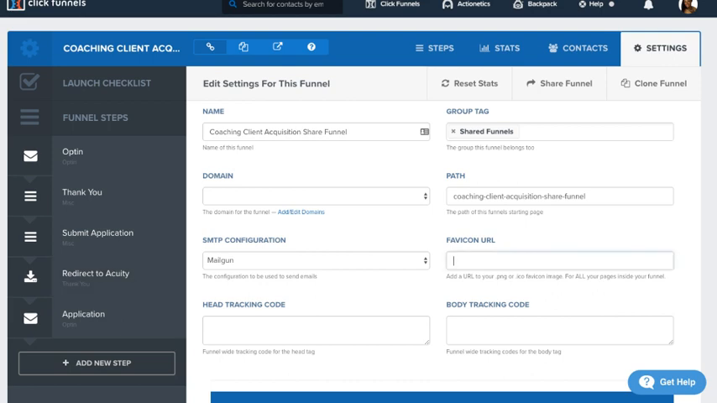And the favicon is what shows up in the URL bar. So for example, when you have your web page show up, if you want it to have your image, that's where you'll put it. That's pretty much all you need to change.